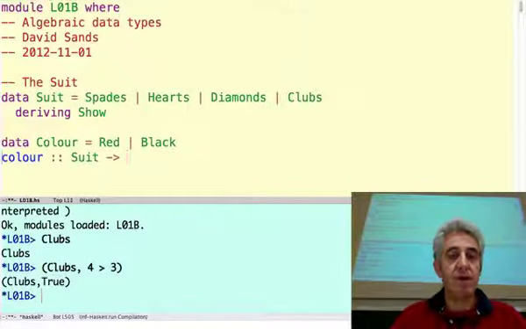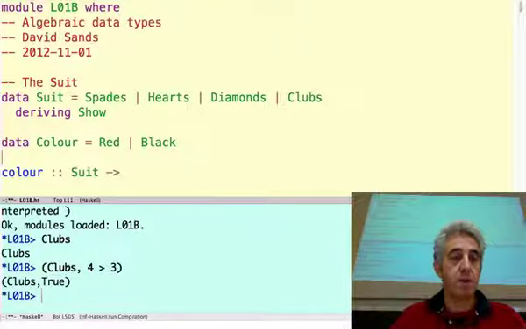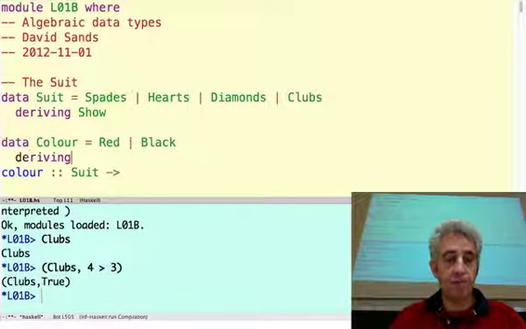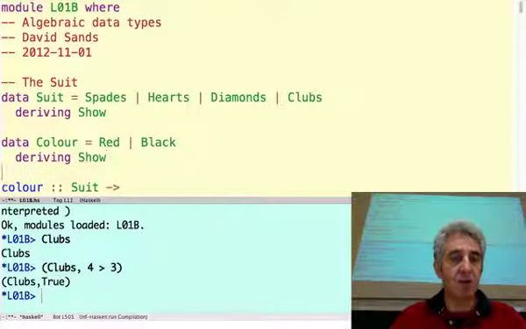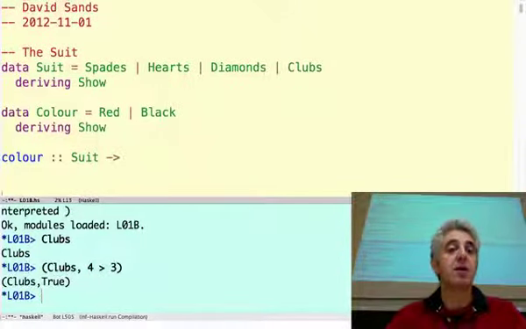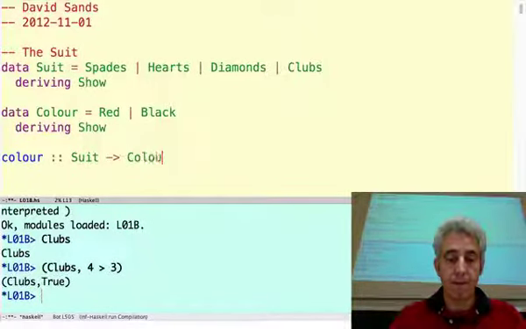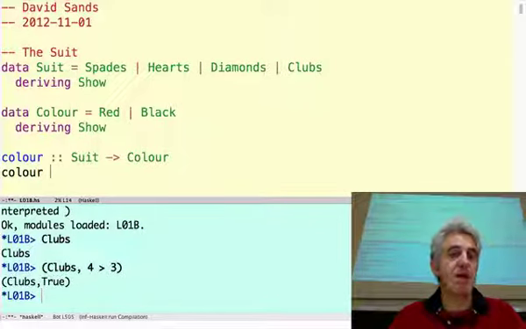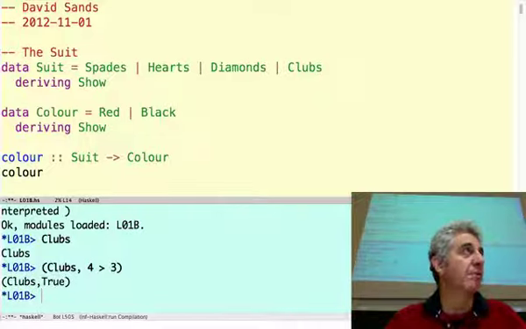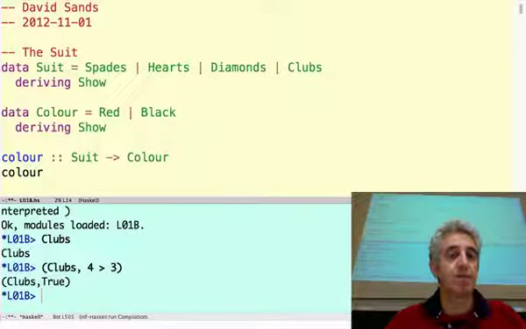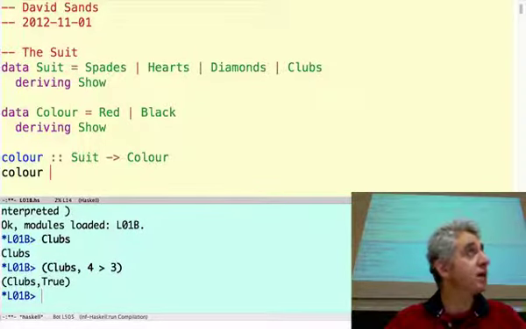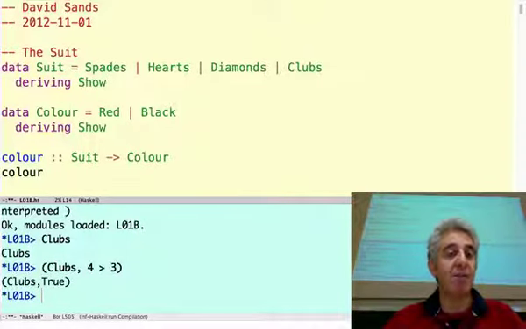So we could define then the function. Let's derive show as well, so we can print them out. Otherwise, when we try and use the function, we won't be able to display the result. So color will map a suit to a color. So how do we define this thing? What is our main weapon for defining the function color? Pattern matching. It's pattern matching. Pattern matching is our primary tool.